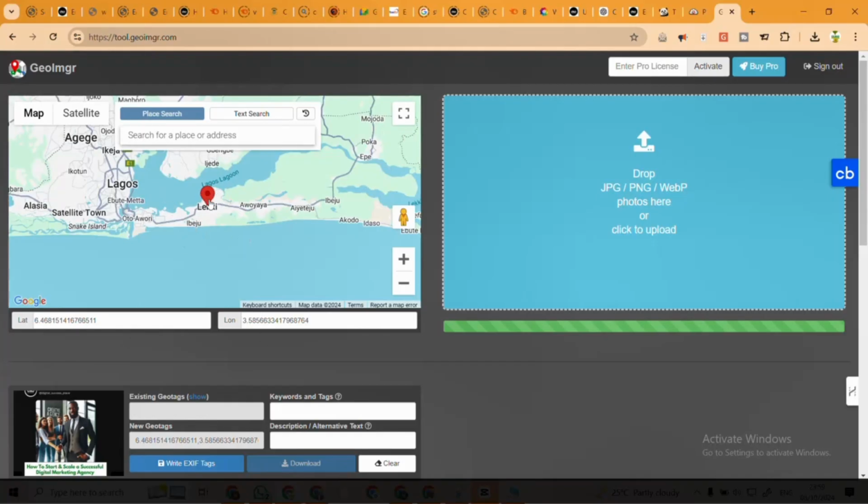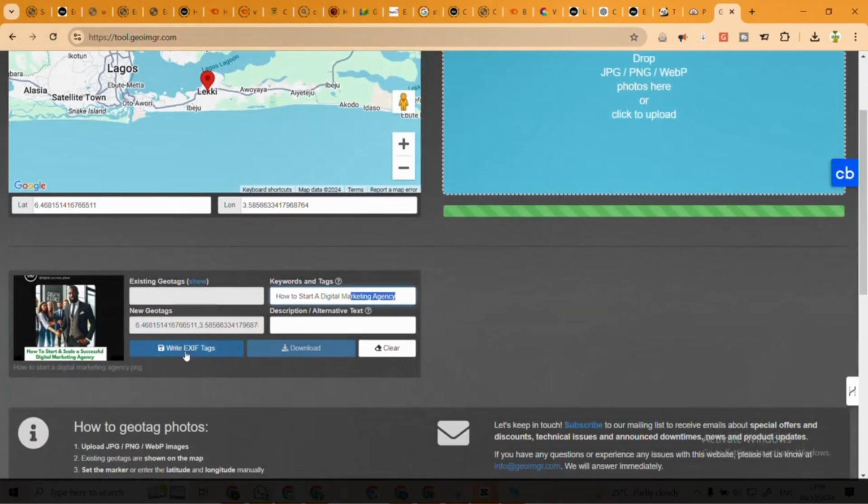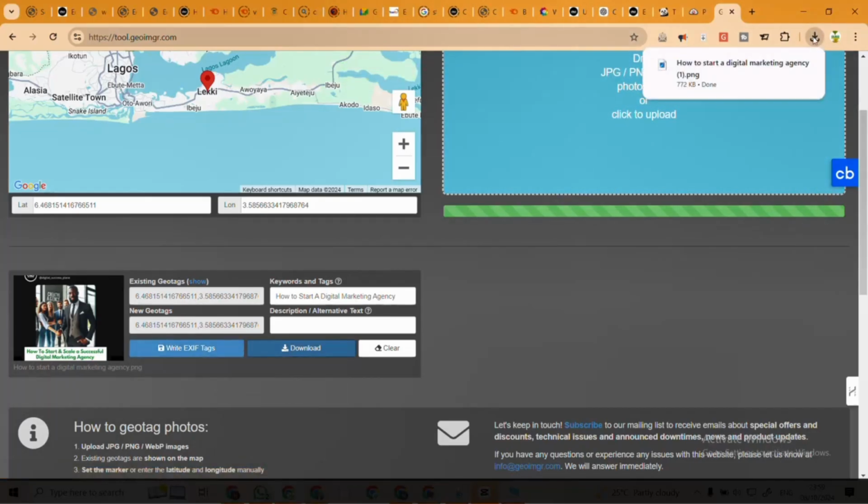So now, as soon as I drag this to this point where I am, it automatically gives me the coordinates, the latitude and the longitude of my image. And I can go ahead also and paste the focus keyword that I'm trying to optimize this image for right here in the keywords and tags. And then I go ahead to write the EXIF tags, right? So now it says image has been tagged. I can go ahead now and download this image once again. So this image has been downloaded.